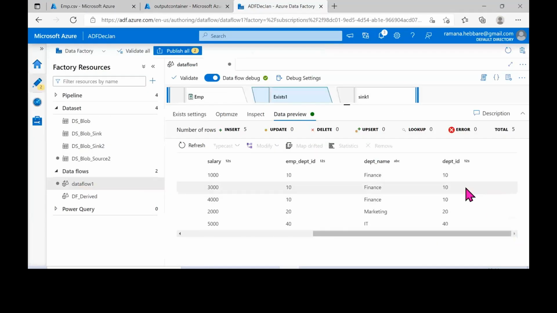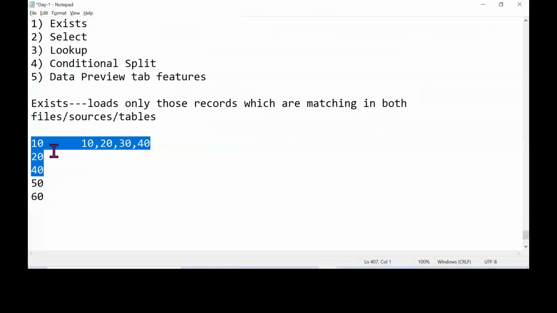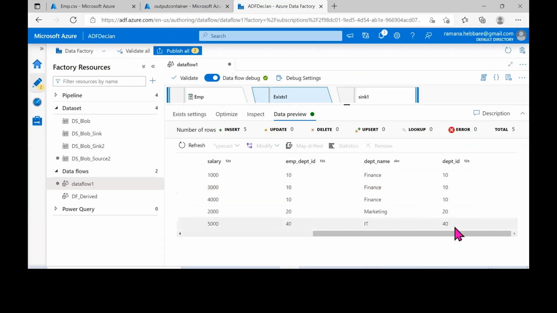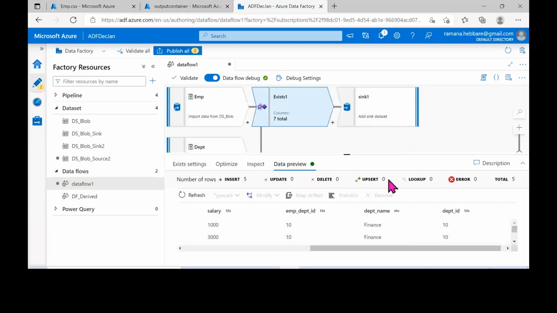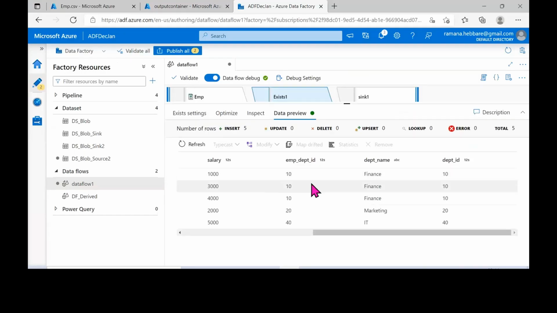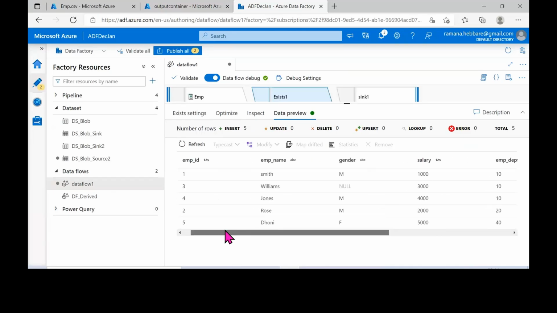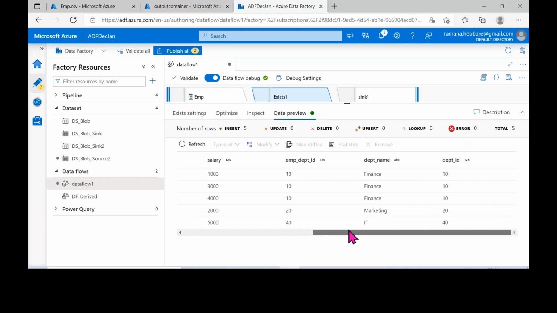If you see here, what do I have? I have 10, 10, 10, 20, 40. Go back. 10, 10, 10, 20, 40. Correct? So only these are matching, right? These are existing, so that is why I'm able to fetch those records which are matching in both files. If you execute this end to end also, you will only get these records which are matching. Okay, so this is one way wherein you can see the output.